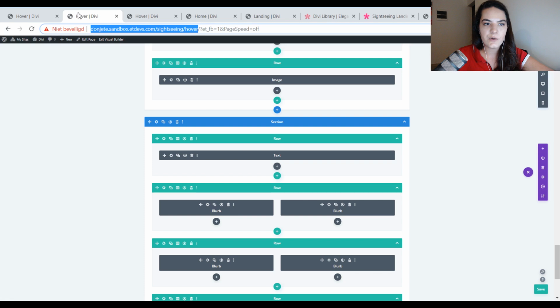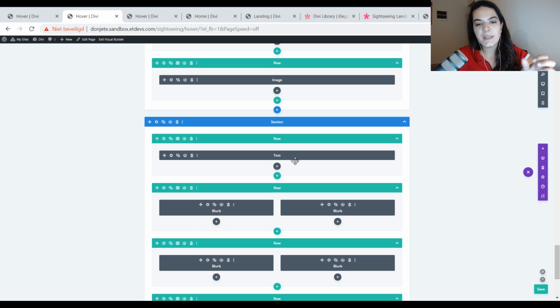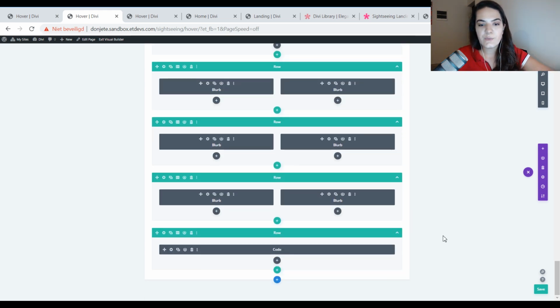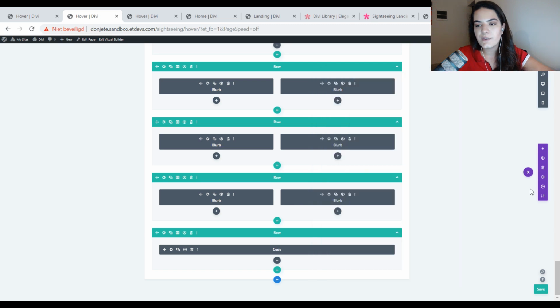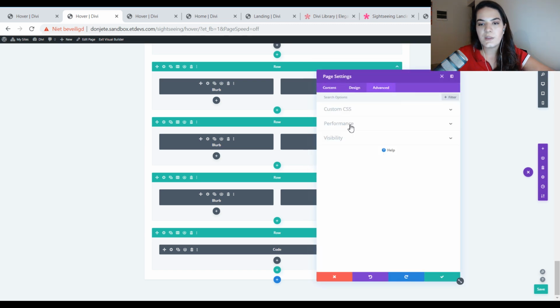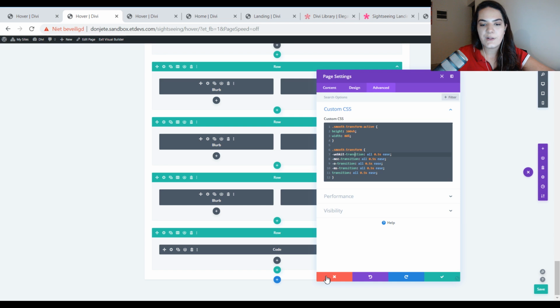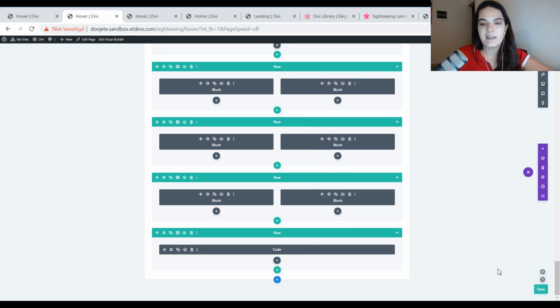So what we've done is we've added a CSS class to the text module containing the menu icon. We've added a CSS class to the section itself. Then we've added a code module to a separate row. Really doesn't matter where you place the code module, with some jQuery code that allows the toggle effect to happen. And we've also added some CSS code to the page settings, and you can grab all of that code and all of the steps, all of the values by going to the blog post in the description below.